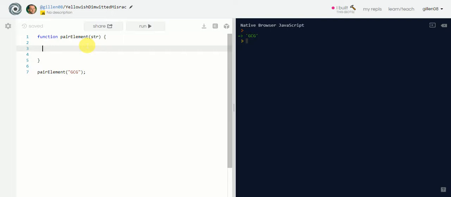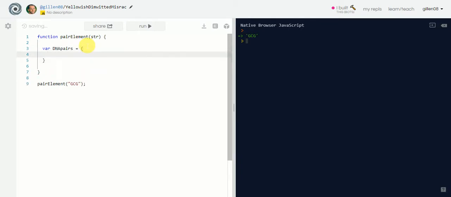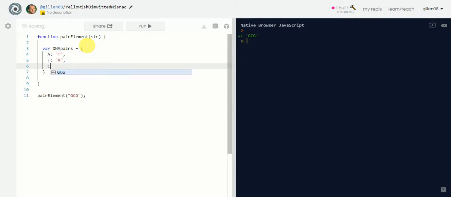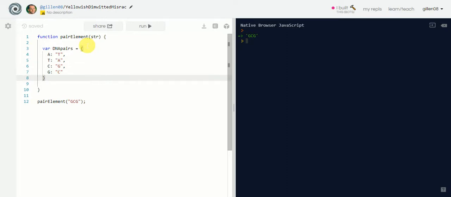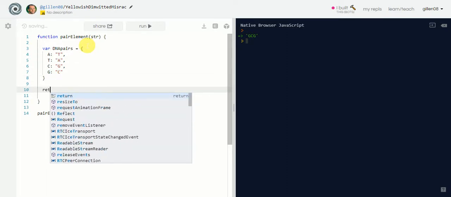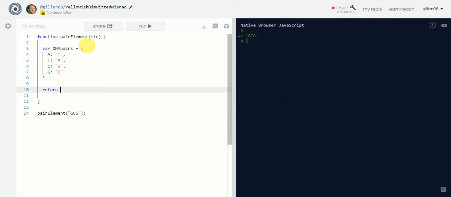So if we declare a variable, and we'll call it DNA pairs, and we just call this an object, we have adenine is thymine, thymine is adenine, and then cytosine, guanine, and then guanine is cytosine. There's our DNA pairs. Okay, so we can return the string, and we'll get our DNA pairing back.